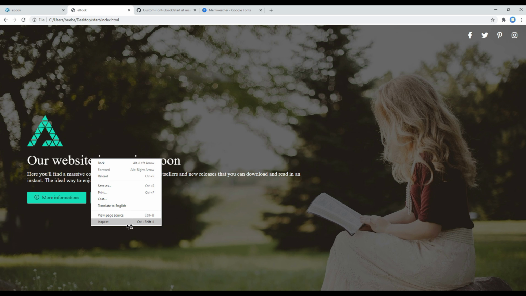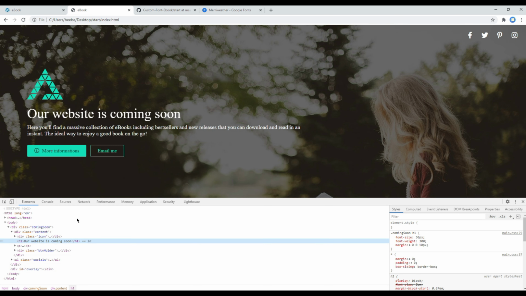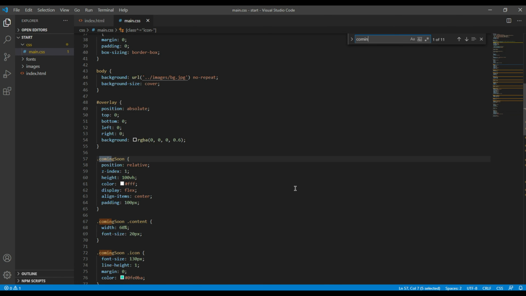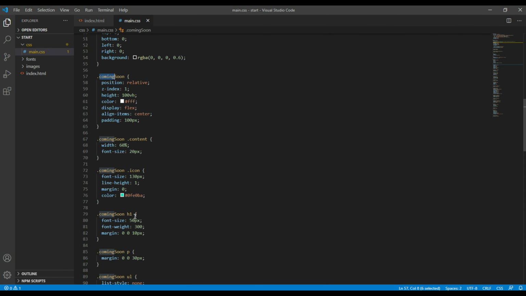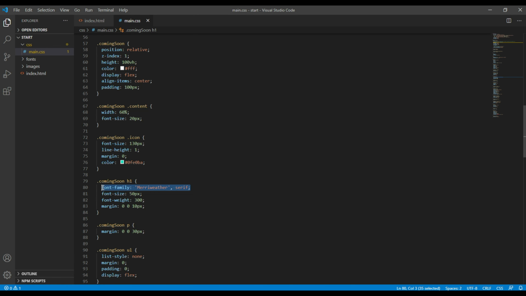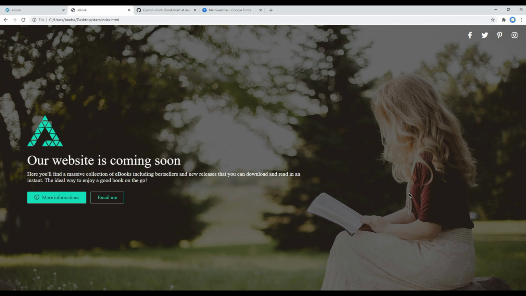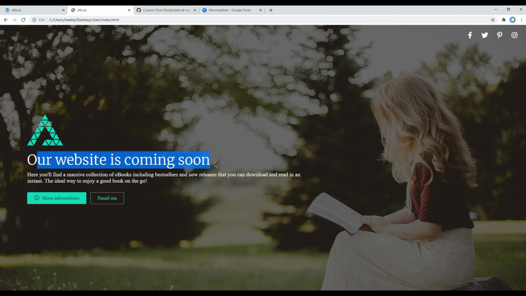So we have to add the font family in this heading tag, which is coming soon and h1. So here you can search for coming soon and h1. So I will just paste it over here. Once done, I can then refresh the site and I can see my Google Font over here. Great.